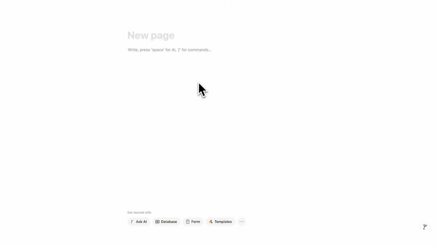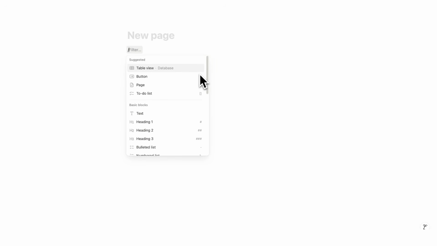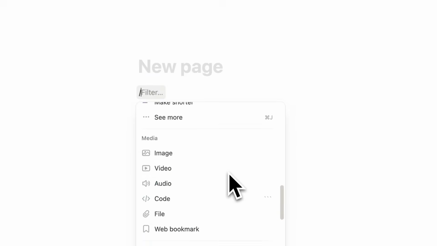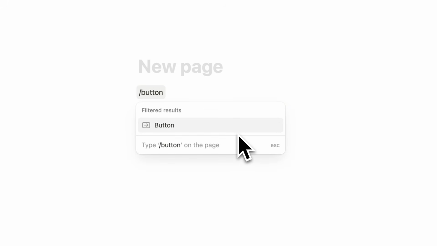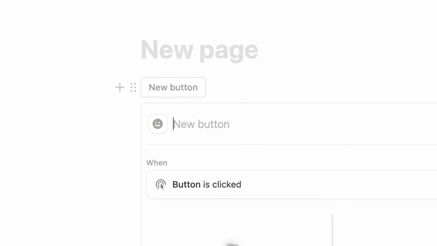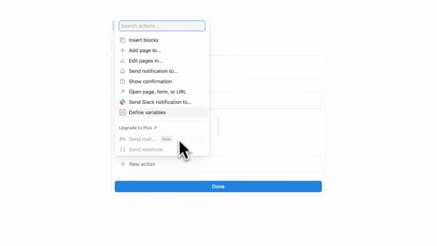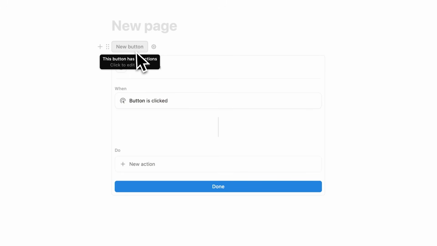So this is just a blank page here in Notion. If you do /, then you can basically get access to all of the different commands in Notion, and you can start typing immediately and type button. So this here is a button in Notion, and there are a bunch of different actions that we can have happen when the button is clicked.